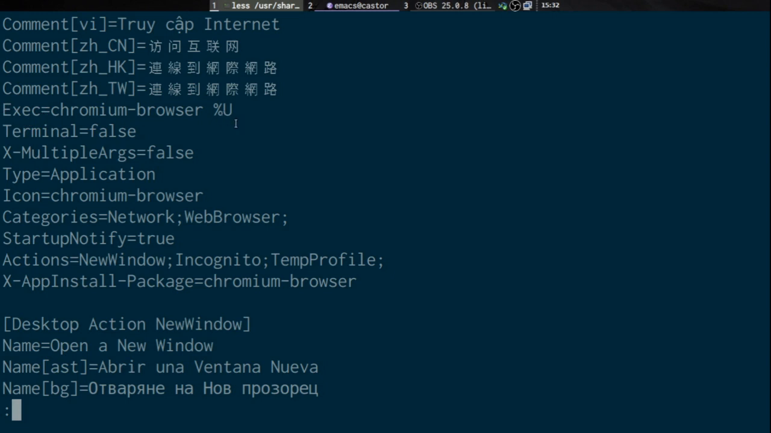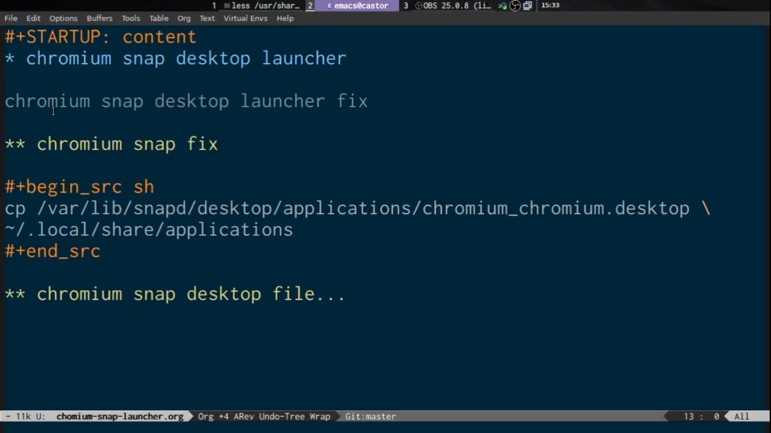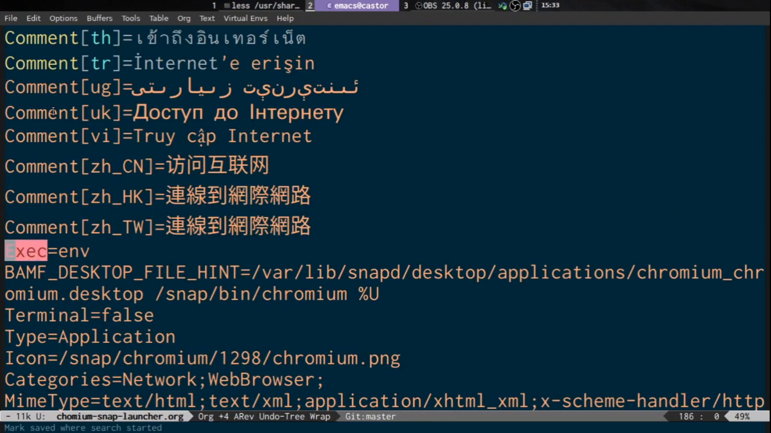%u. So what would happen is basically I tried changing this to the location of the snap browser, execute snap bin Chromium browser, and that doesn't work. And basically the reason is you have to use this new format here. So you can see the difference. This one is running execute environment, and then this BAMF desktop file hint with the location of the Chromium desktop launcher, as well as the path to the Chromium binary in snap bin Chromium.